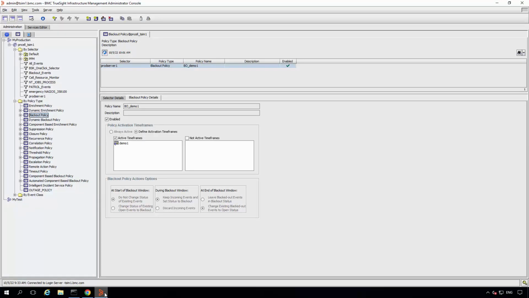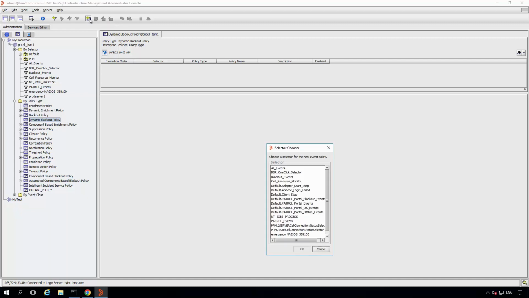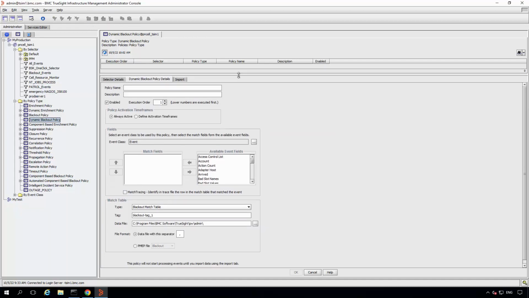Let's now take a look at a dynamic blackout policy. Let's create one for the purpose of this demo. Click on Add Event Policy. We're going to choose a selector. We'll pick all events. And here you have the policy details to complete. Give it a name. Execution order: think of this as precedence order, so the lower the number, the sooner it will get executed.